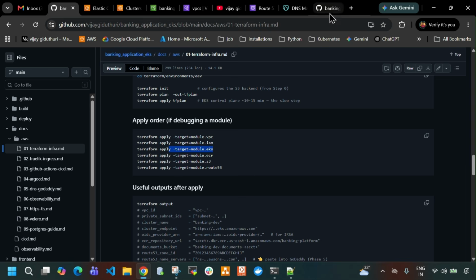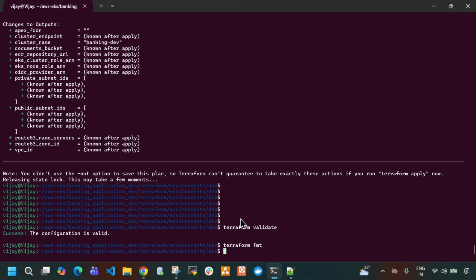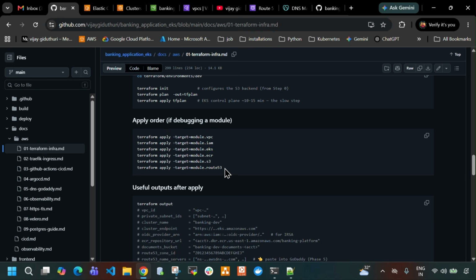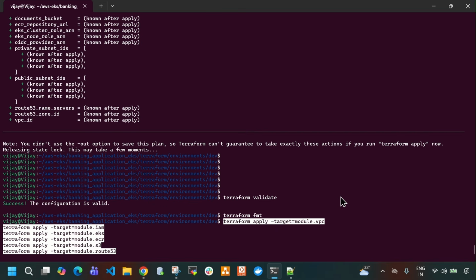If you want to create everything including Velero, you can directly create using a single command, which is terraform apply --auto-approve. But except for Velero, I'm going to create all the modules, right? So that is the reason why I'm applying individual modules, guys. Now let me copy this and paste it here. Basically, this terraform plan creates everything on AWS, guys. It is going to create the EKS cluster, ECR repository, S3 bucket, IAM roles, Route 53 hosted zone, everything. It will take around 15 to 20 minutes to create all these resources, because only the EKS cluster will take more time, guys.